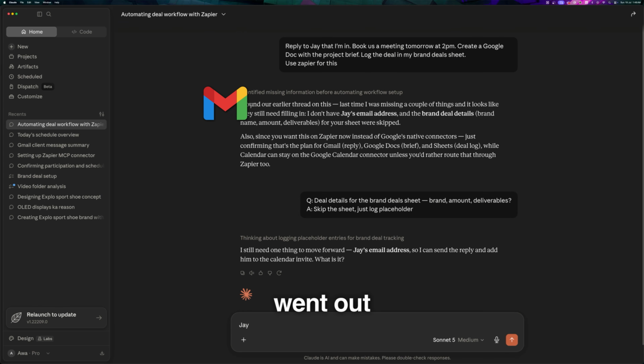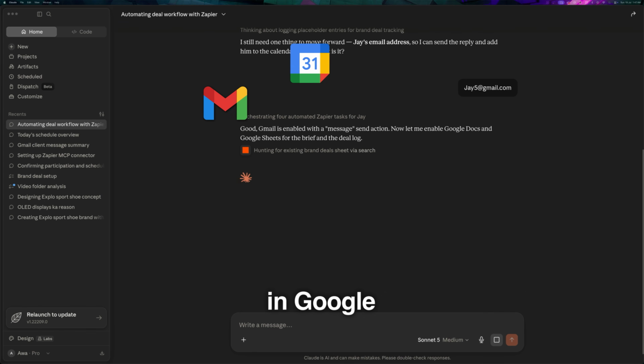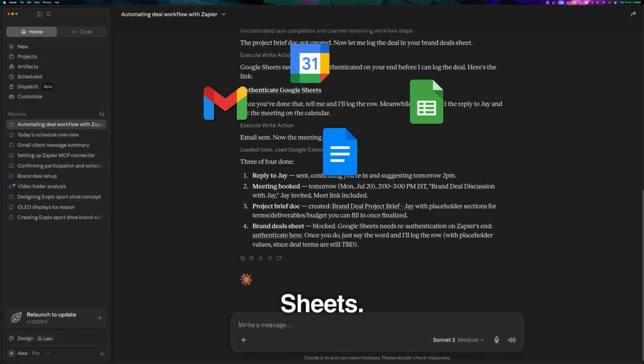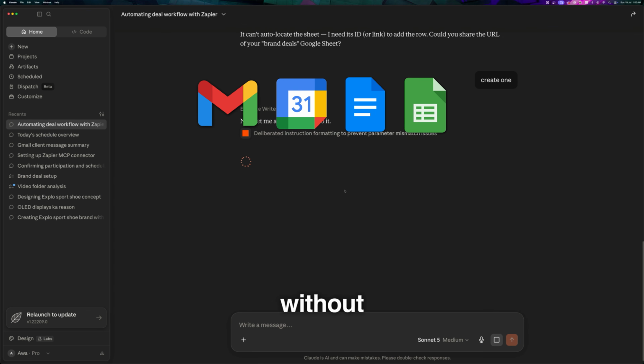The reply went out through Gmail. The calendar event appeared in Google Calendar. The doc was generated in Google Docs. The row was added in Google Sheets. 4 apps handled from one chat window without switching a single tab.